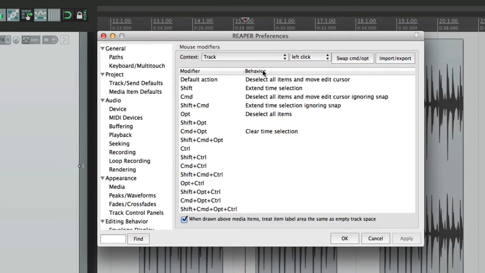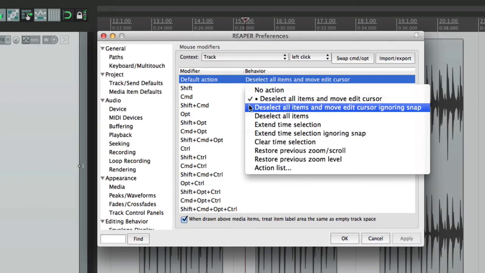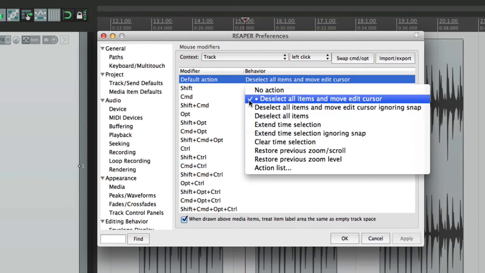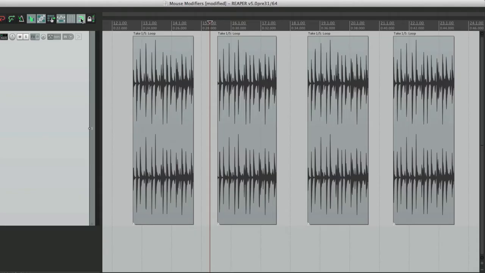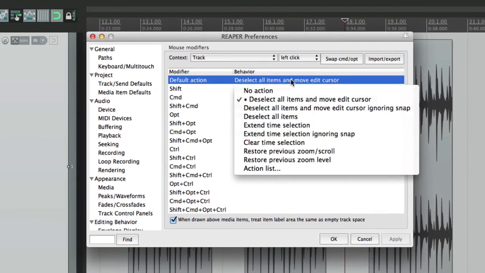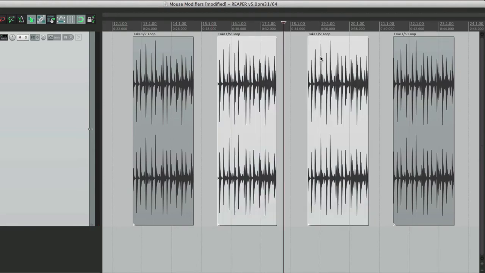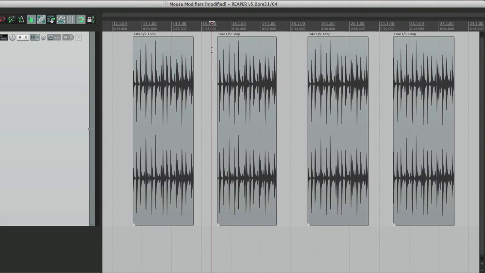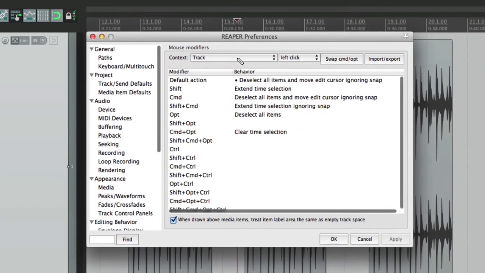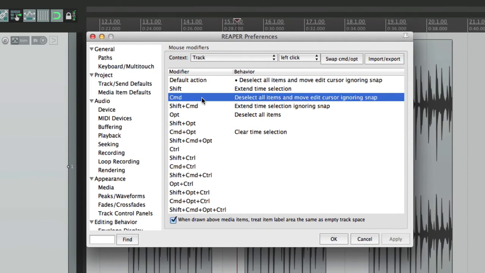But again, we can change that. We could deselect all items and move the edit cursor, ignoring snap. So normally, if snap is turned on, when we click it, it's going to snap to the grid. But if we choose this option, it's going to ignore the snap. So you can click anywhere, but it still deselects the items. So if these are selected and click over here, they become deselected. But it's ignoring the snap, which is the default when using the modifier command, or on PC it's control.